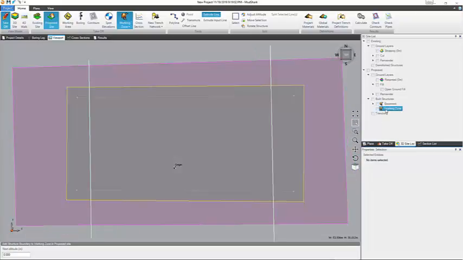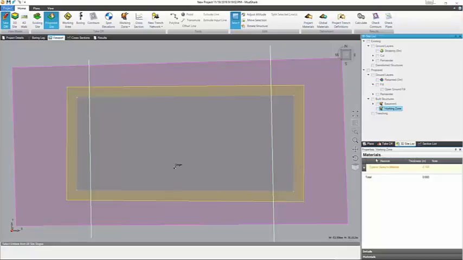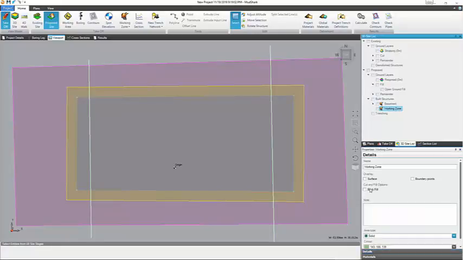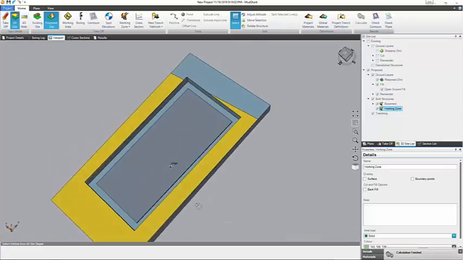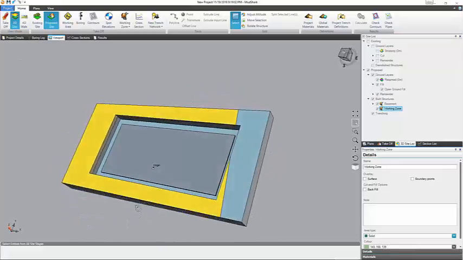Now if I select the working zone and come to details, we didn't hit backfill, so I'll just do a calculate without the backfill selected, and we come to 3D view, and as you'd expect, we've got basically a bigger hole.